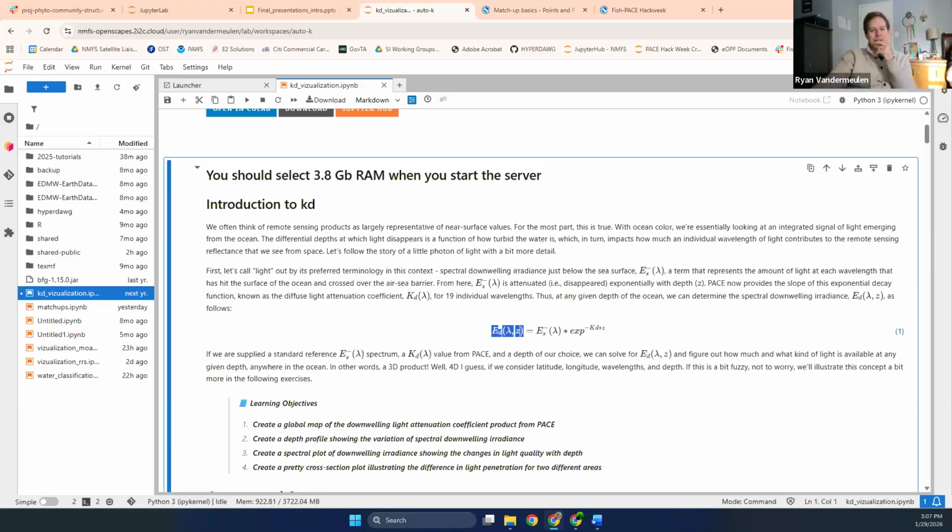So if that feels a bit abstract, don't worry. We'll make it into concrete exercises by building maps and profiles and cross sections, just to show how light actually behaves beneath the surface. So we'll dive on in.